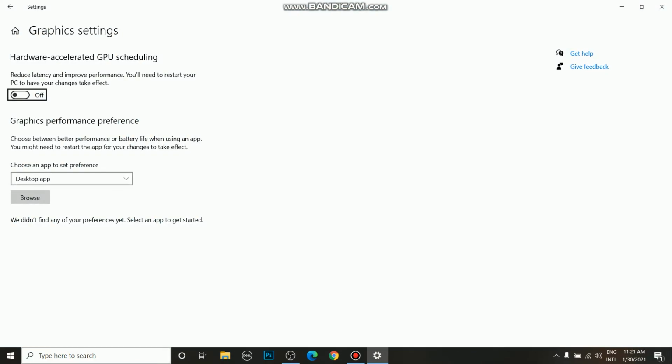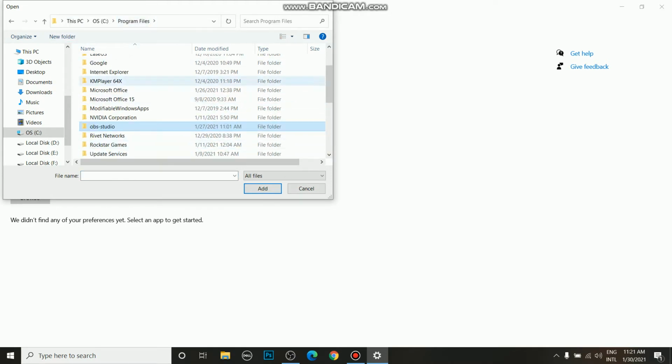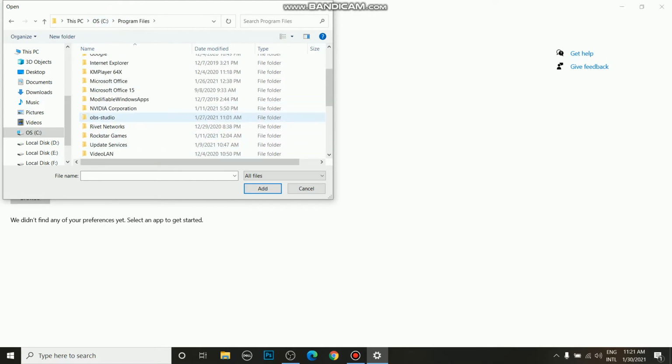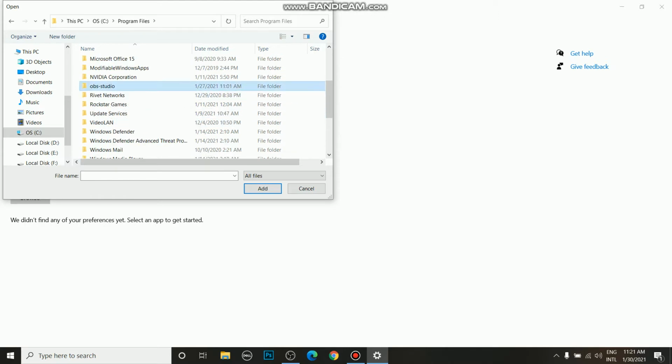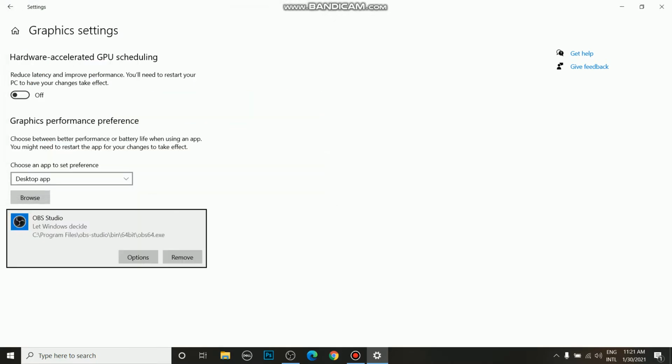Then you need to browse here and select the OBS application from the program files. You need to go to program files, then go to OBS Studio, bin, 64-bit, and select the 64-bit application.